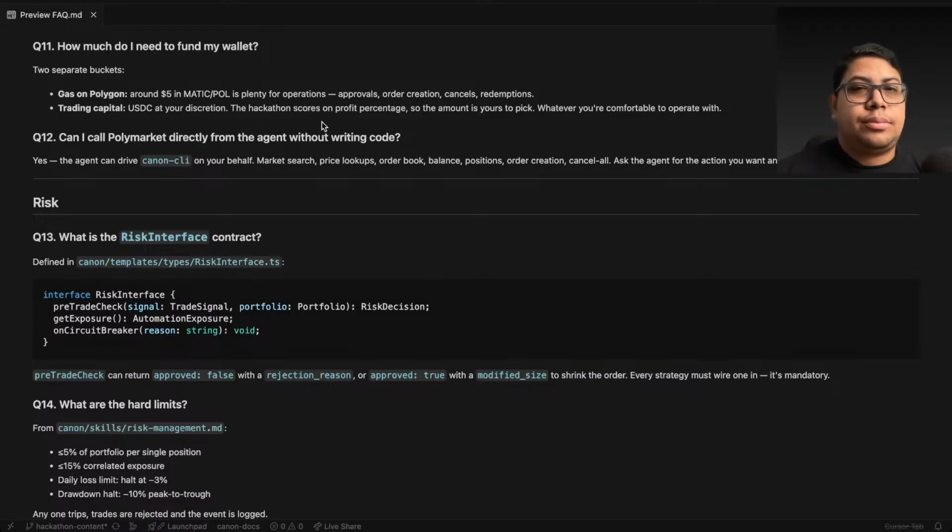So we said we don't have a minimum, but of course you need to be able to move around. A suggestion would be to put $5 into the gas Polygon. That is plenty enough. You can make a lot of transactions with it. That's going to work for approvals, order creation, order cancels, and redemptions, right? And then your trading capital is 100% at your discretion.